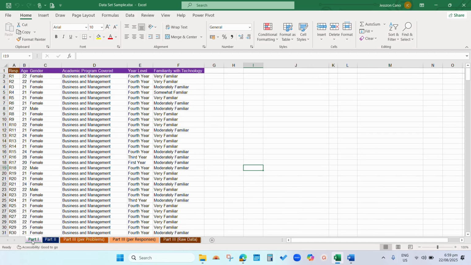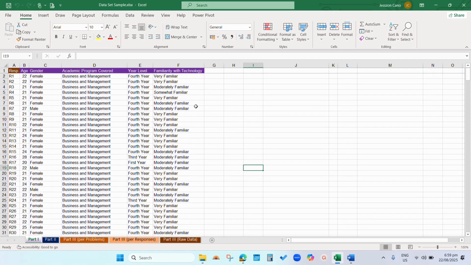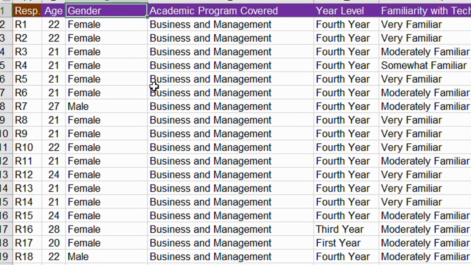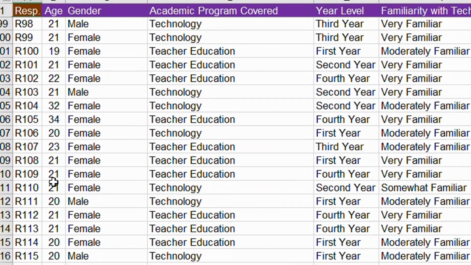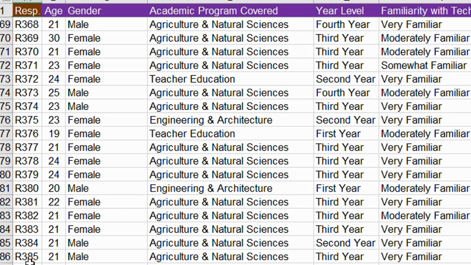For part 1, this is the demographic profile. This is just an example. As you can see here, I used gender instead of sex, because in the BISO unified format, we use sex instead of gender. On the left side, you can see R1 until R385, which means that there are 385 respondents.